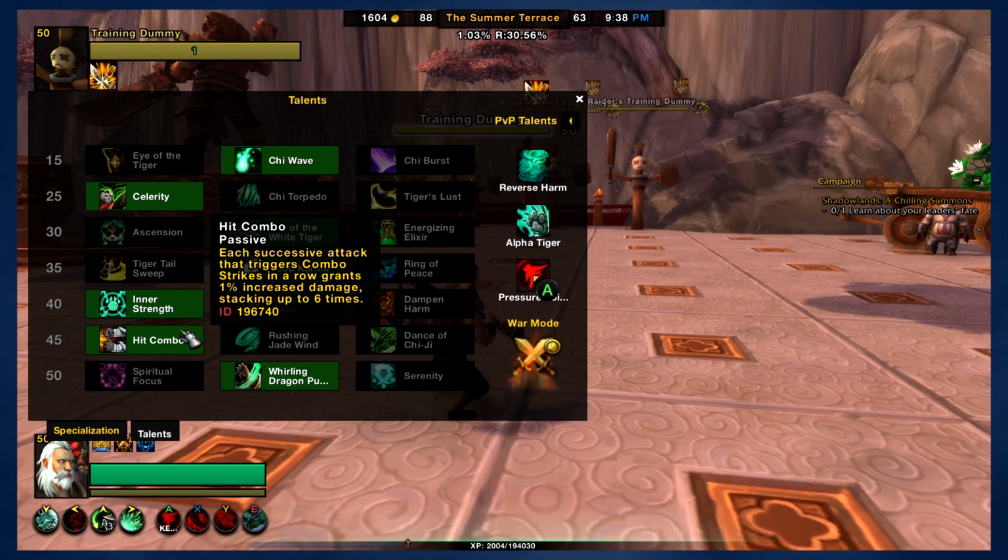The thing is that this one builds as you benefit from combo strikes. The way combo strikes works is that you don't want to use 2 abilities in a row. Like, you don't want to do 2 Tiger Palms. You want to do like Tiger Palm, Blackout Kick, then Tiger Palm again, or something like that, some variation of that. You don't want to do 2 Blackout Kicks.